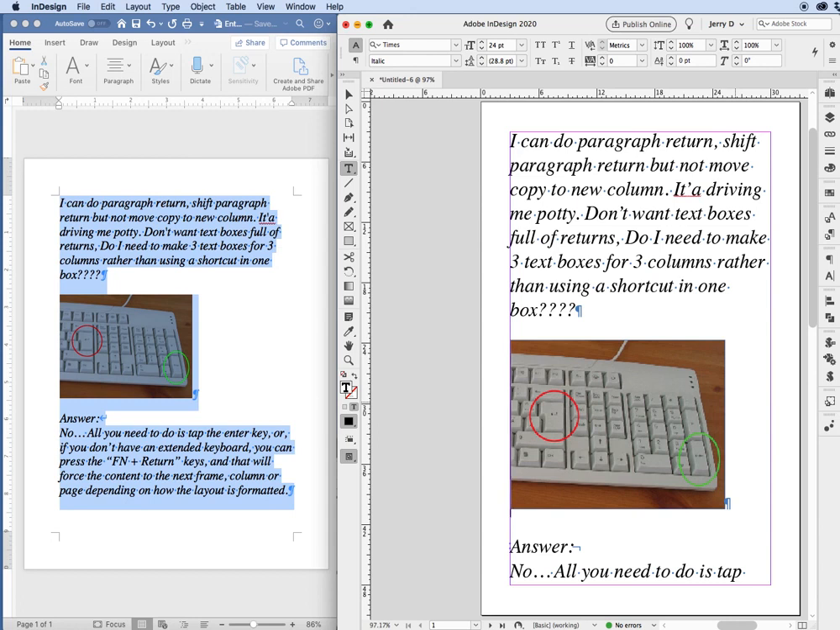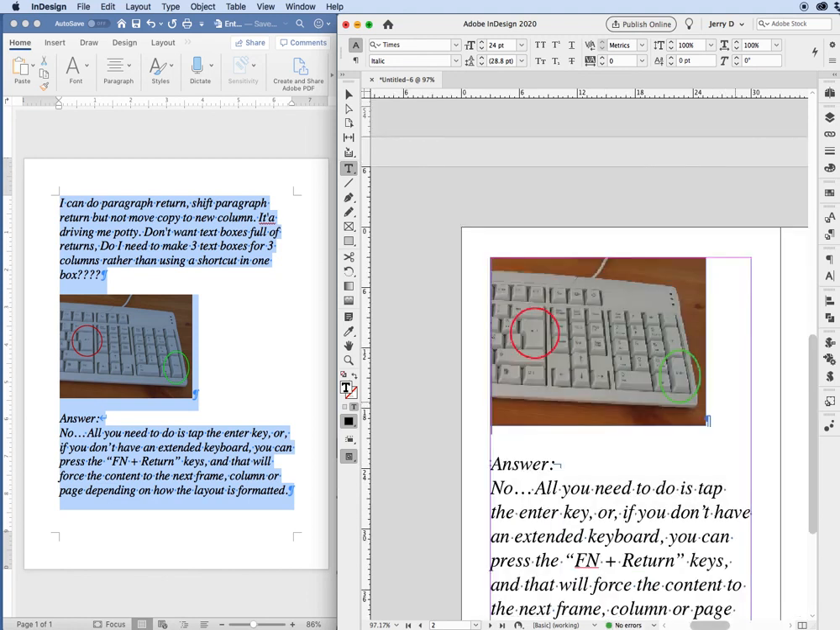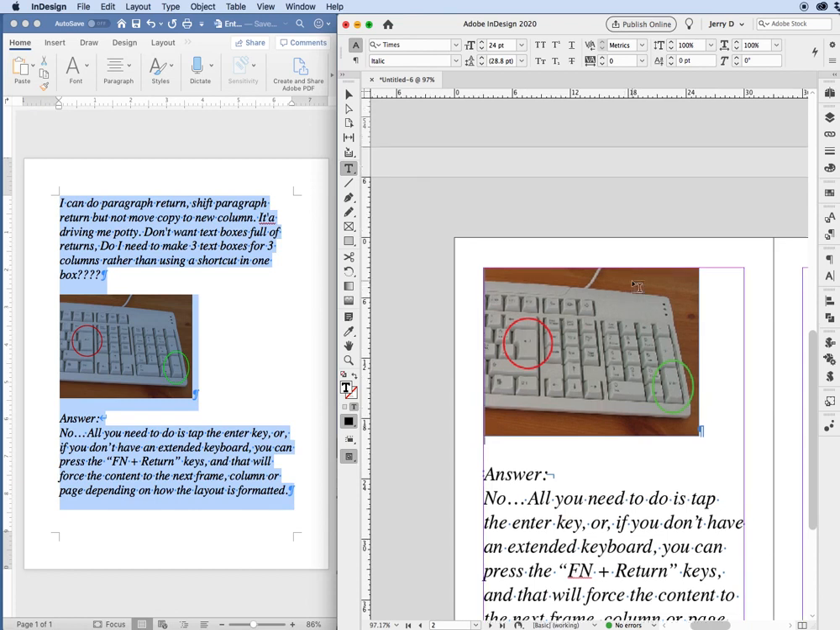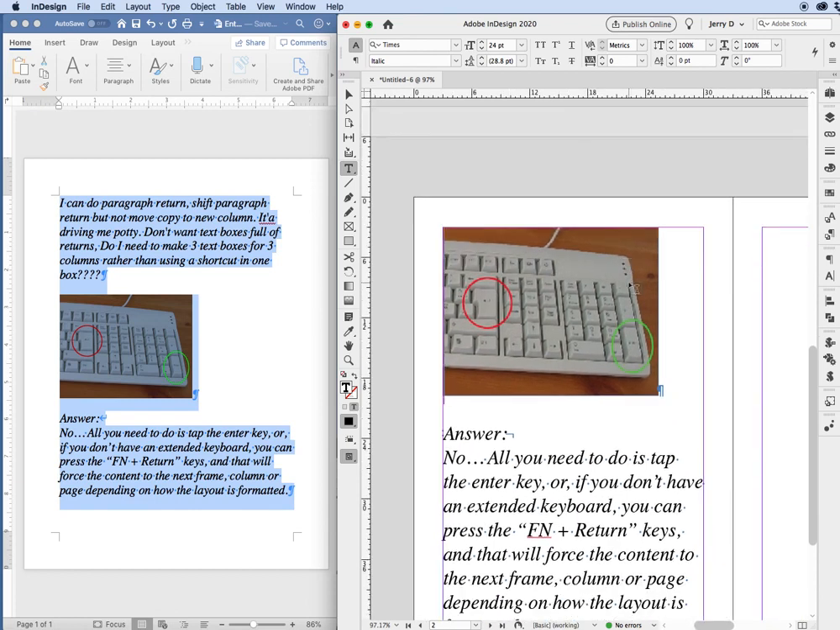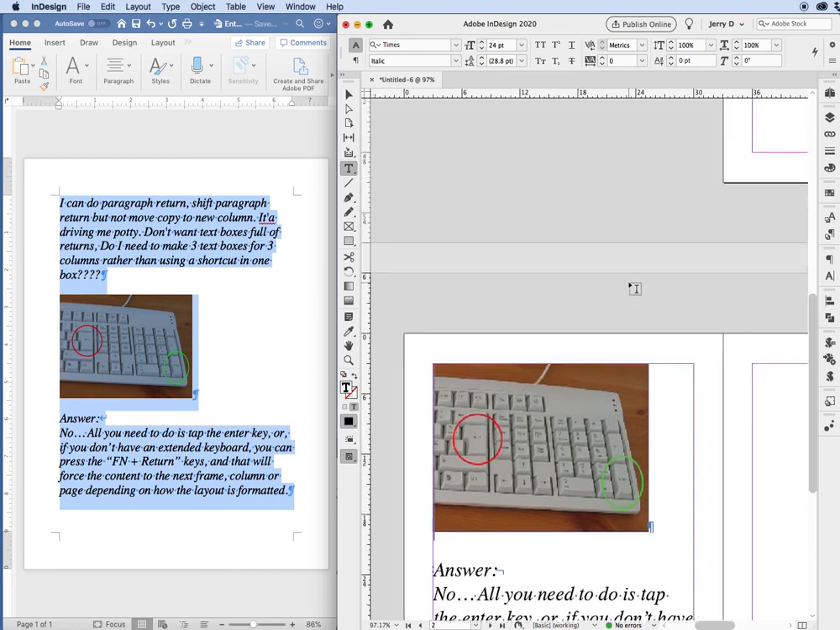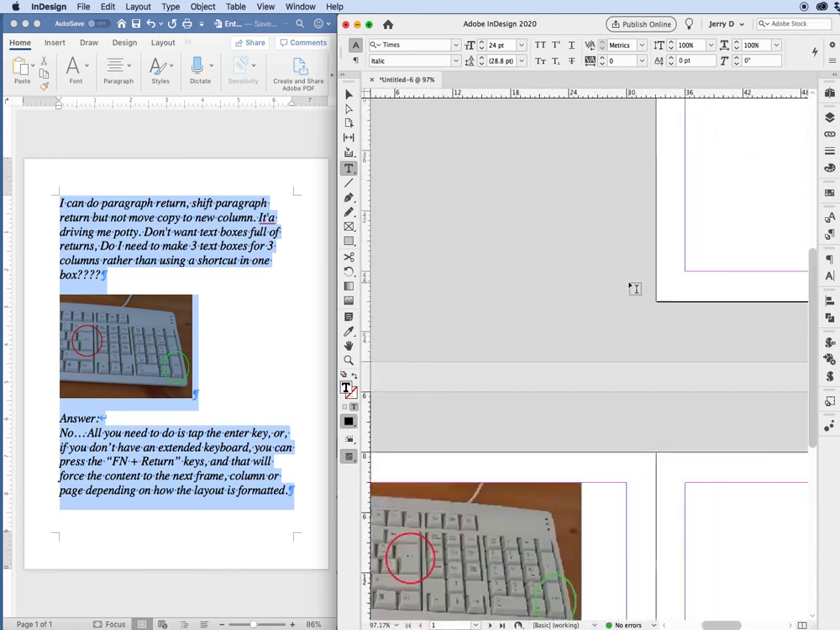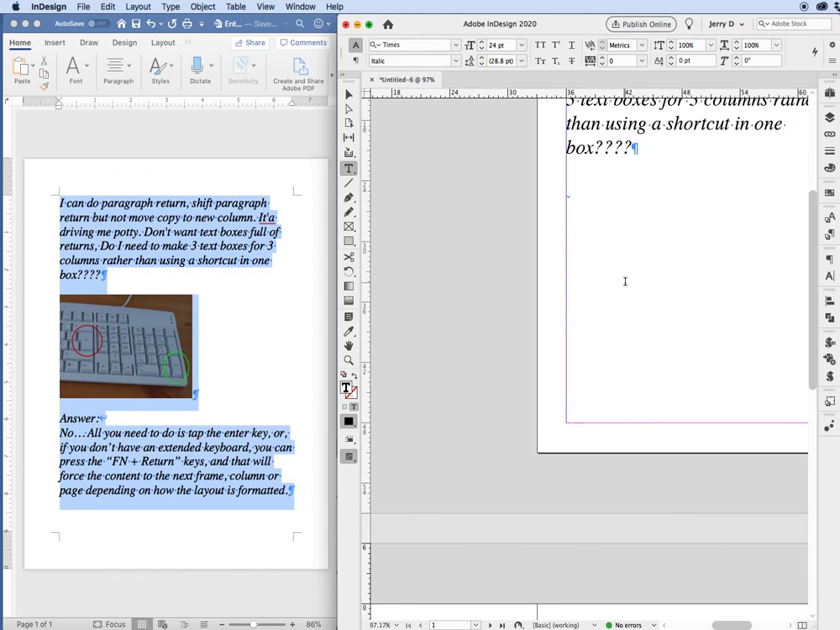so that the cursor is now flashing in front of the image, and then you hit not the Return key but the Enter key. And if you don't have an Enter key on your keyboard, you may have an FN key, which is a function key. So you push your finger on the FN key and then hit the Return key. And you'll see it pushes whatever the content is to the next frame, the next column, the next page.